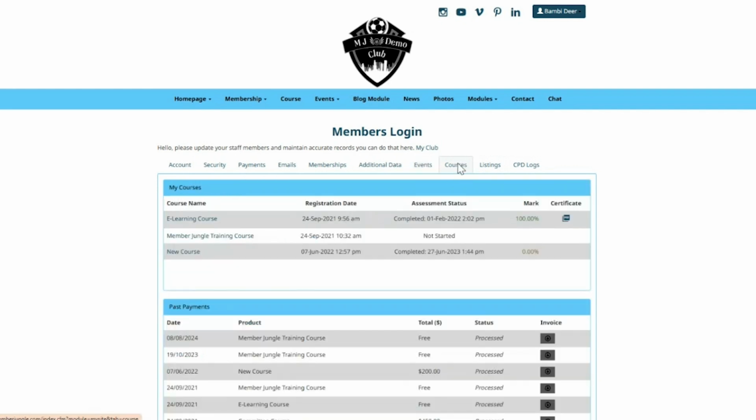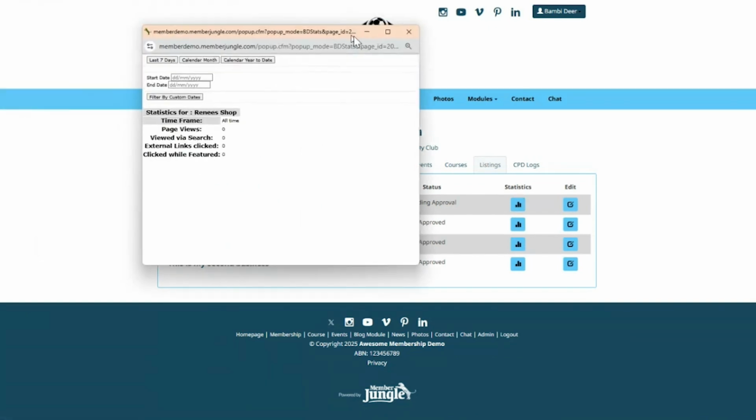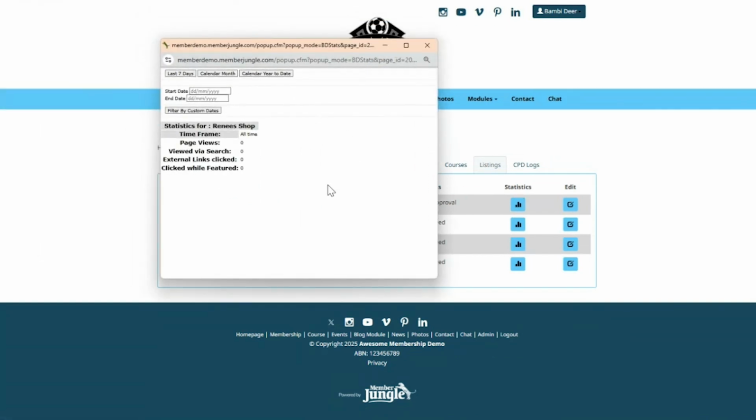As I said, these tabs may differ, and the last 3 here are quite possibly not in your standard members lists. And that includes online courses where members can sign up to and complete online courses. Listings, so many of you may have this one, and this gives the ability to create a directory listing and maintain it and view any statistics on views and clicks and the like, all in here.